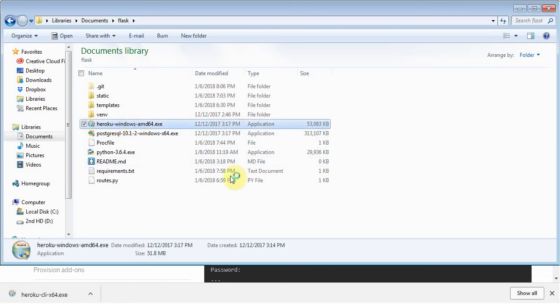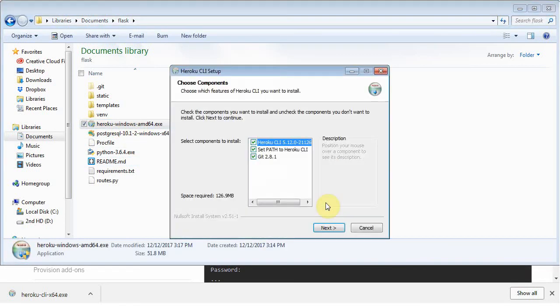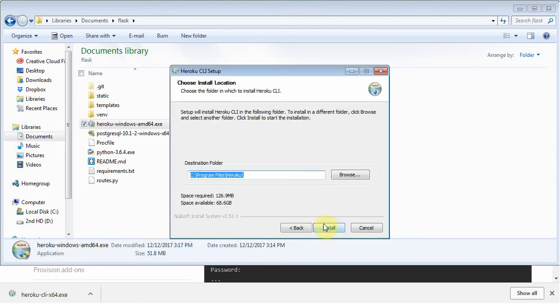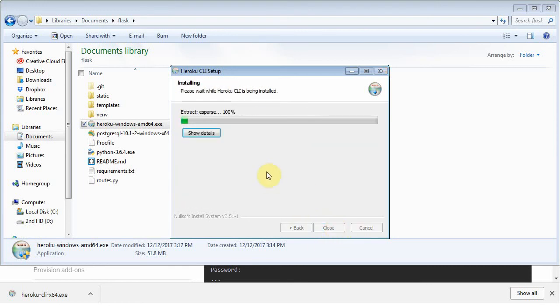So I'm going to double click it and run it. And yep, we want the CLI, we want to set the path, and we want Git, because we're going to need that to be able to upload to Heroku. So make sure all these things are checked. Hit next, next, install, all that.